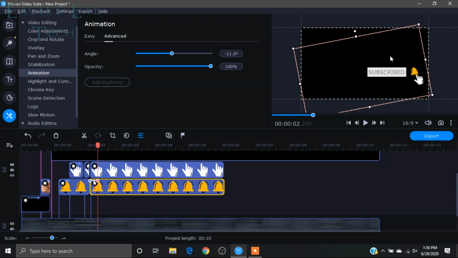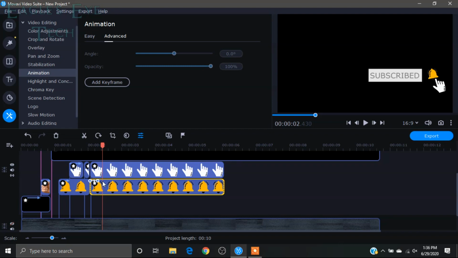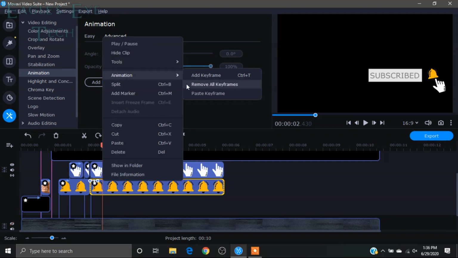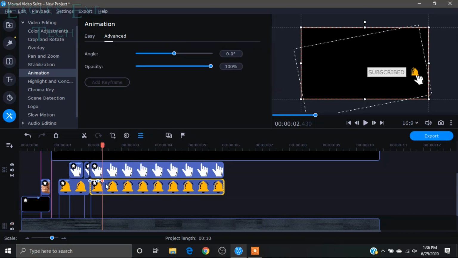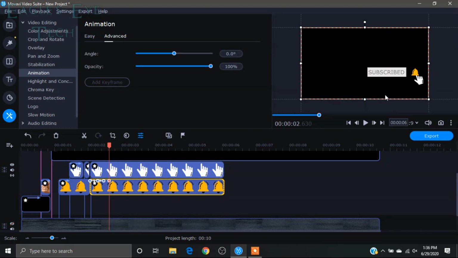I will do this, and now I will copy the first keyframe, paste it after the second keyframe. From animation, select paste keyframe. Okay, so you can see it has come to the normal positions. Now again I will paste the keyframe and I will edit it. I will edit this one, select it, and I will edit this keyframe. This time I will rotate it to the other side.